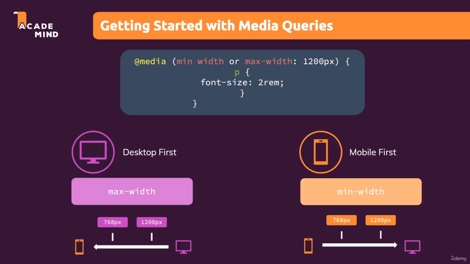In the desktop first example with max-width, our breakpoints mean 1200 pixels or less, 768 pixels or less, so this is when this code is executed. For min-width, we define that for 768 pixels and more, and for 1200 pixels and more, this code should be executed. So it's important to keep this difference in mind.